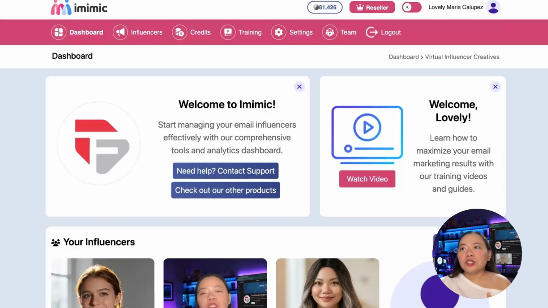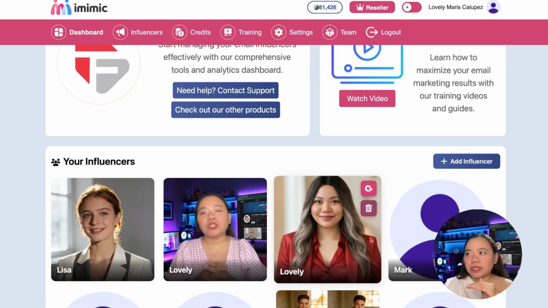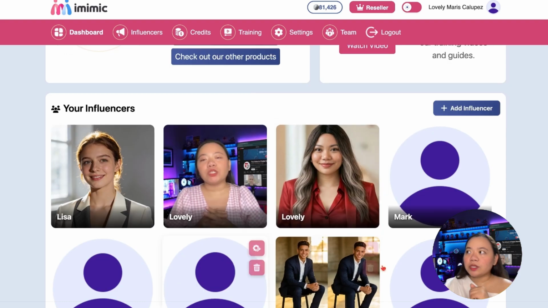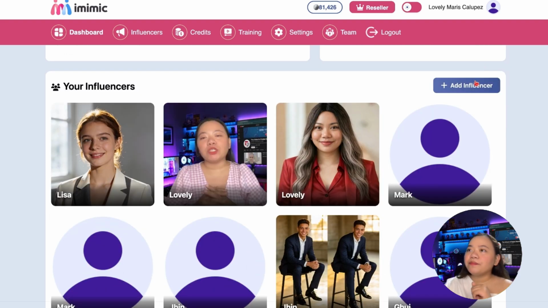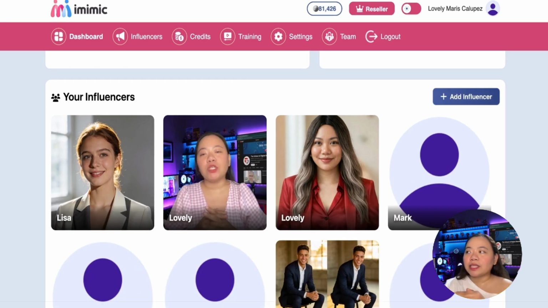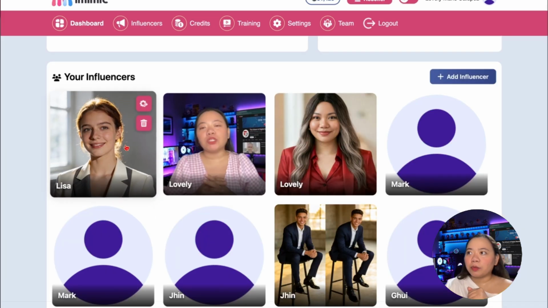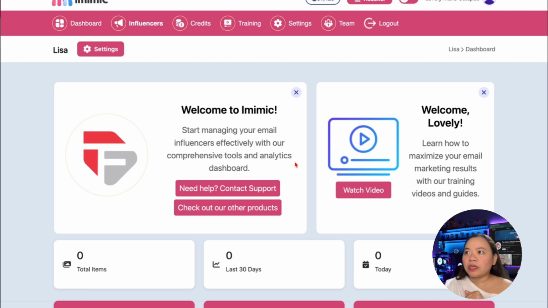Let's get started. So when you first open iMimic, you'll see the influencer section on the dashboard. This is where all your influencers are listed. So if you want to add a new influencer, simply click Add Influencer button and enter the required information. So you can generate posts for a specific influencer by selecting them from the list. Once you choose an influencer, click on their profile to open their workspace.